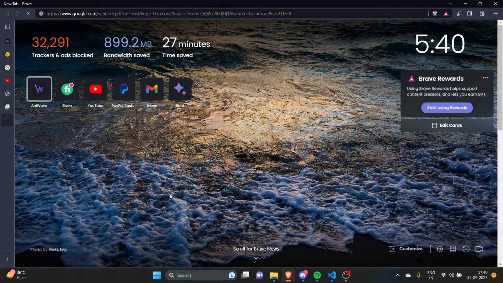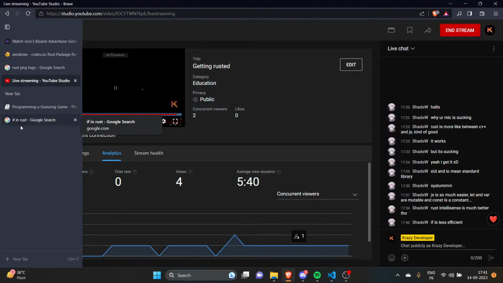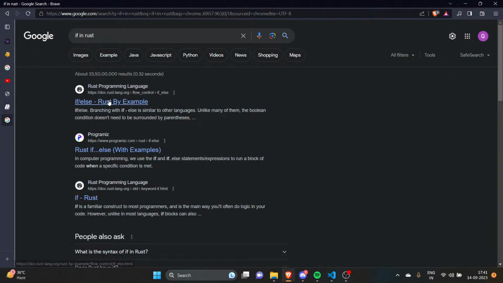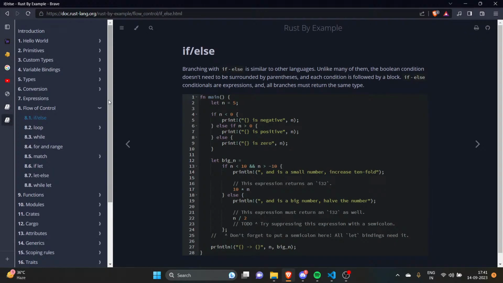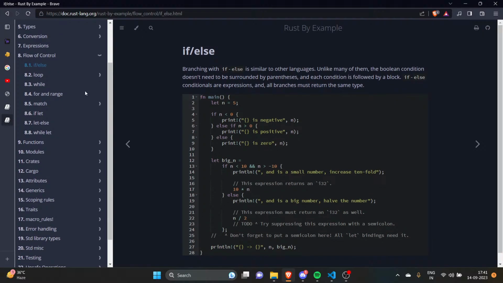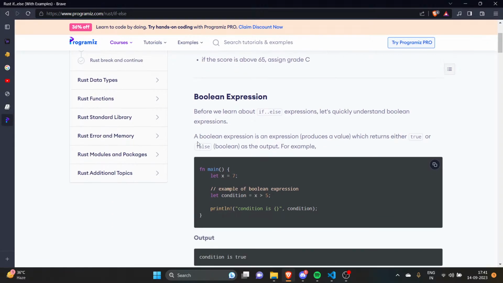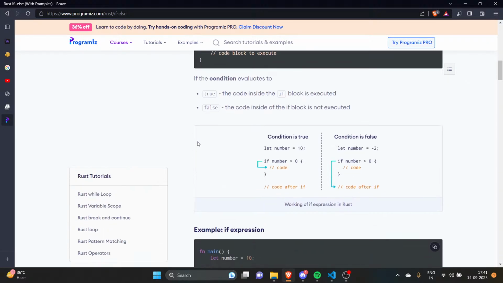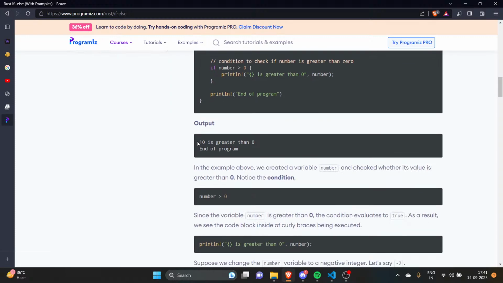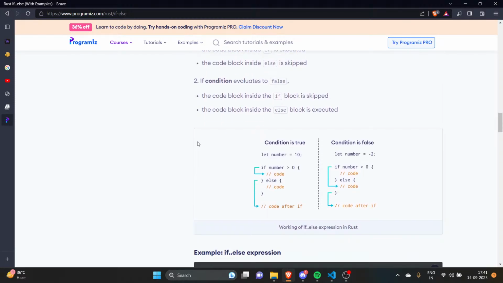If in Rust. Ah, man, this is painful. If is less efficient. Please don't kill me, man. Please don't kill me. If is less efficient. Why? Oh, this is so painful. If is less efficient. Okay.